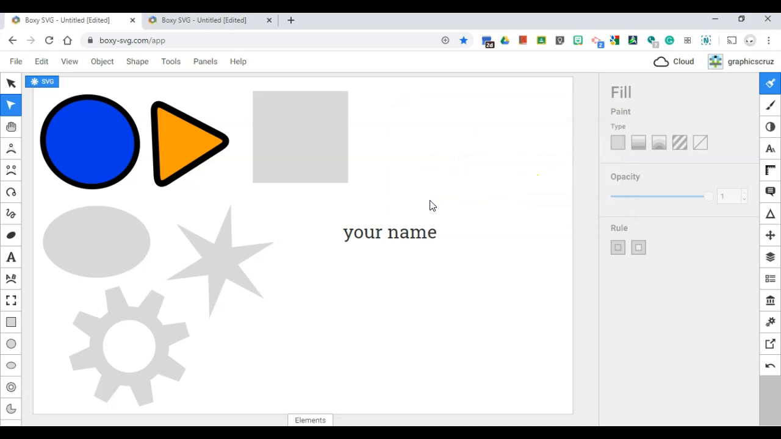Alright, so that's your first lesson with Boxy, and that's some of the basics. We'll be using this a little bit more in some other lessons, and I hope you have an easy time with this. Please reach out to me if you need help.